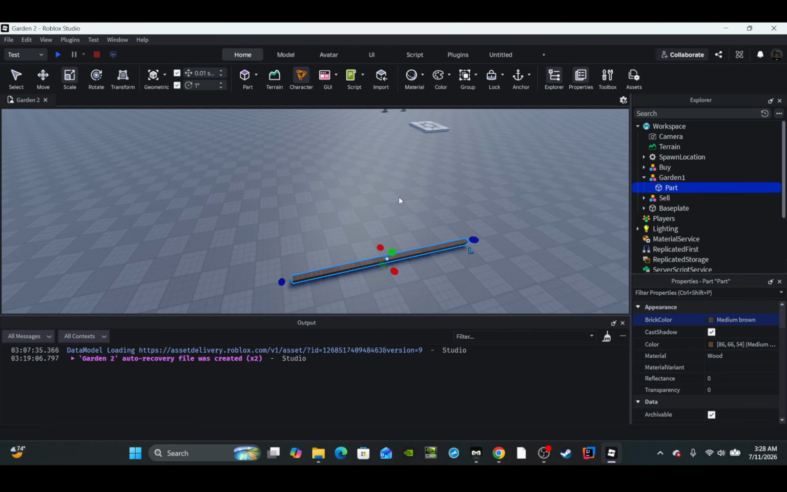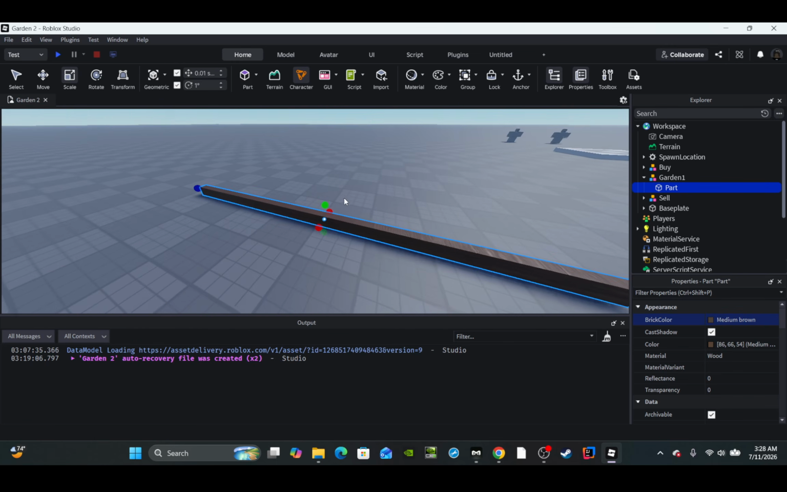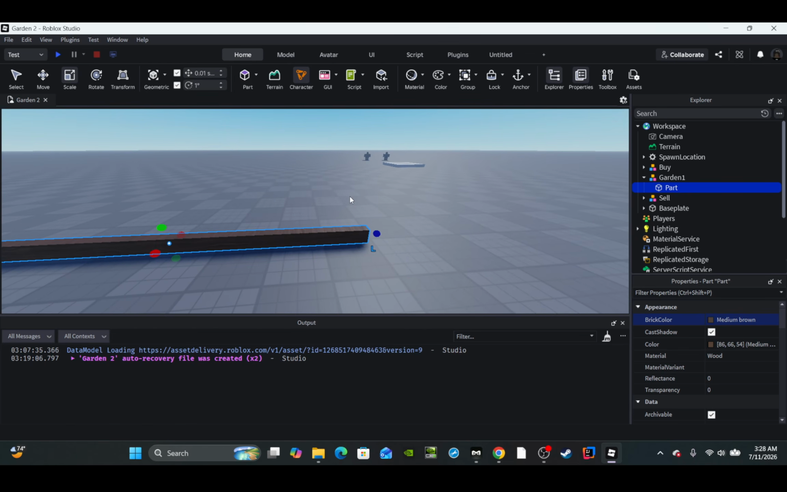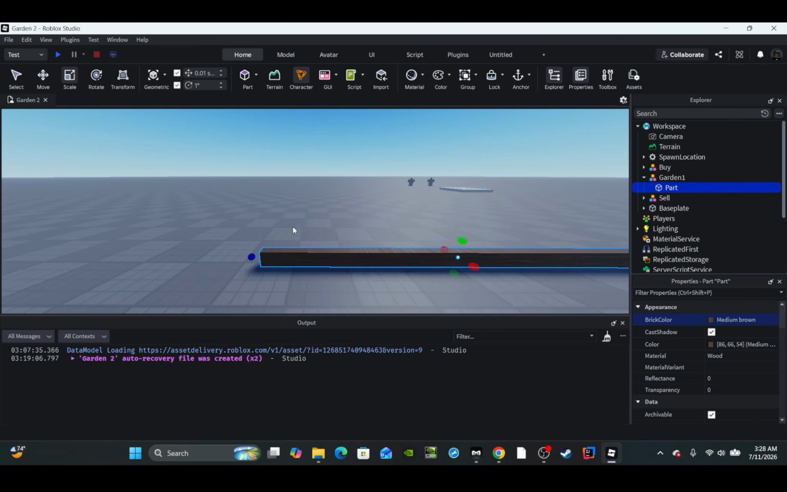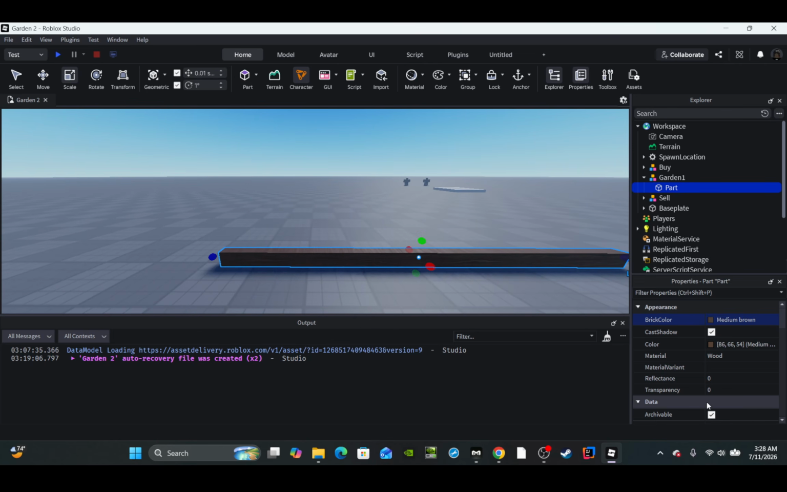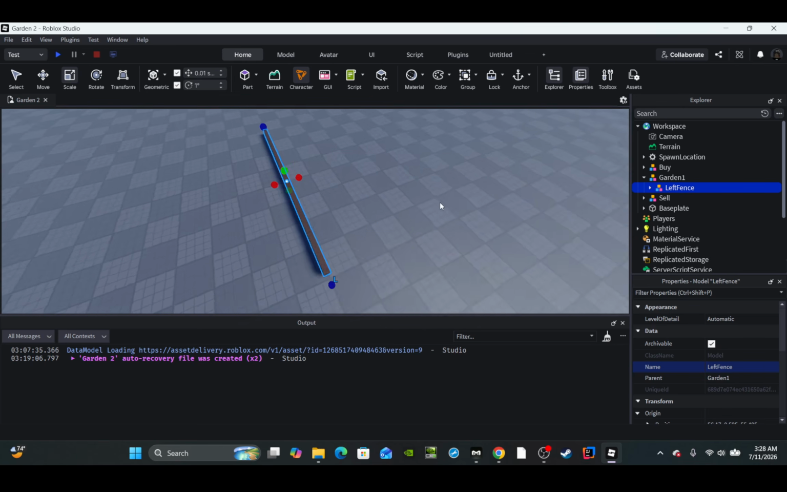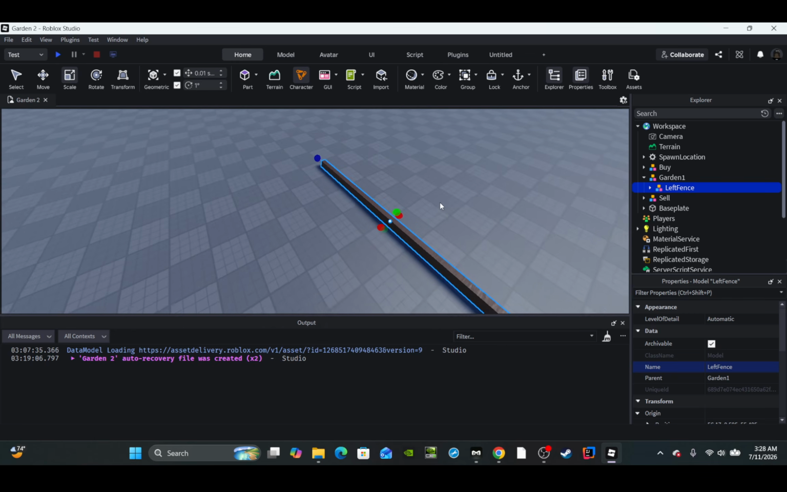Okay, so I think that's wide enough to start. And then I will go up a little bit. Yeah, we'll go up a little bit like that. And then what you can do is right click and group as model. This would be the left fence, because we want to keep track of everything. Yeah, this would be our left fence.